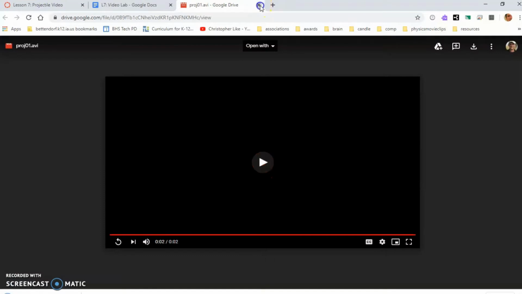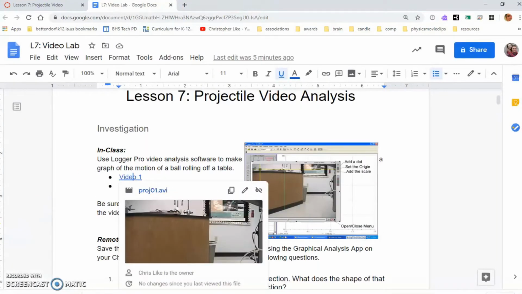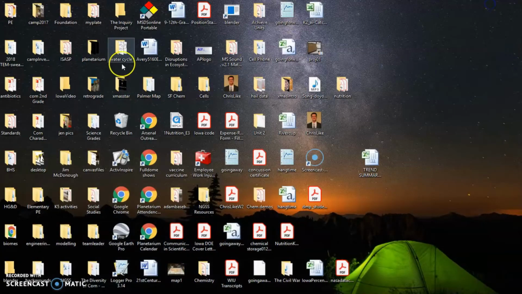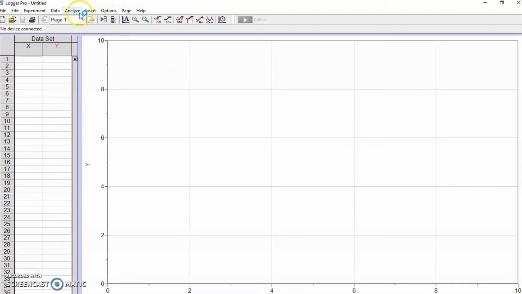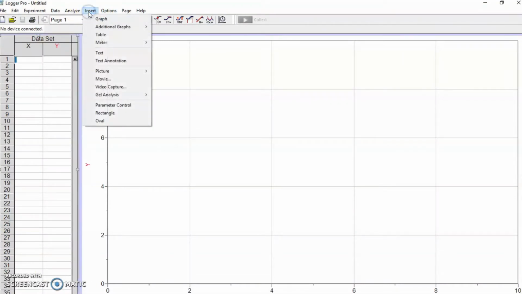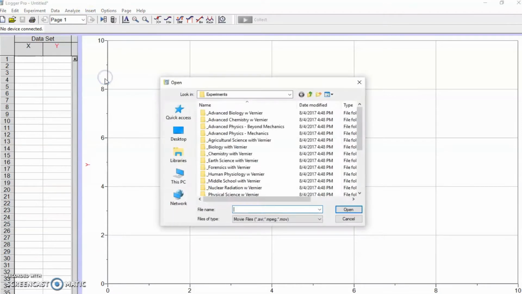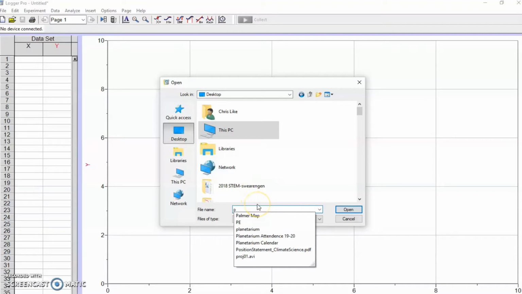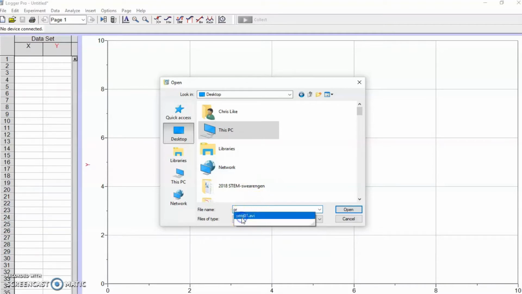Okay, sounds good. So then what I'm going to do is get into the computer and open up Logger Pro. Actually, I think that's on my desktop as well. Here we go. So in opening Logger Pro, I don't need any probes for this. I actually just want to insert a movie. And this one, of course, is on my desktop, and it's called Projectile 1. And so let me open that.